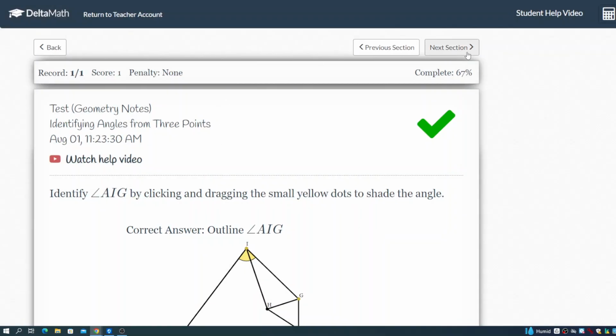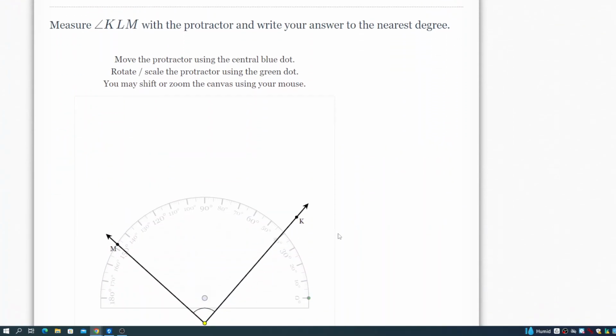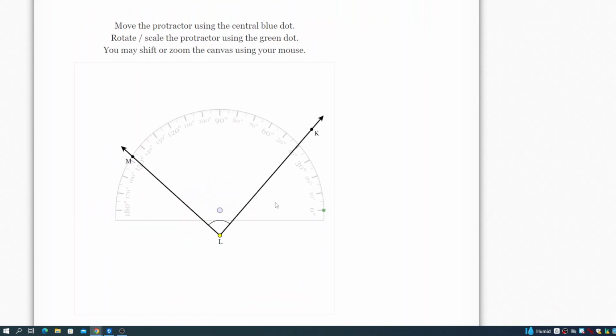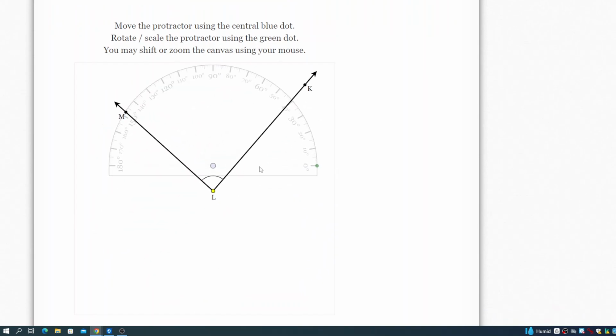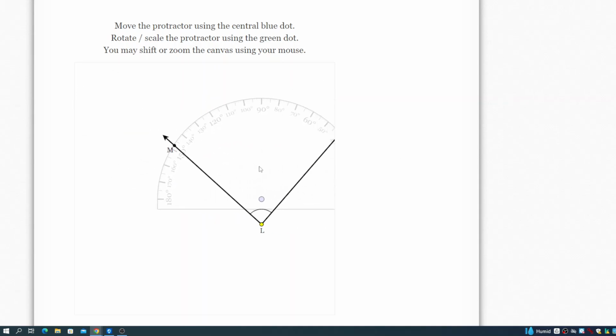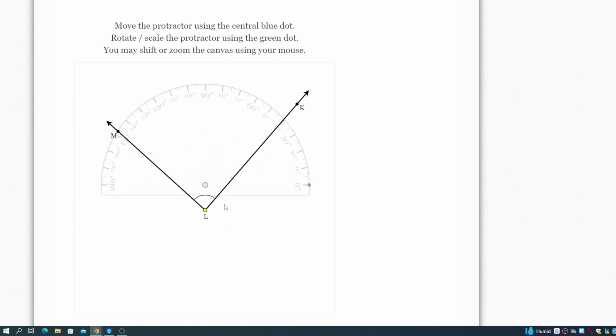And then one more thing I'm going to have you do in this lesson. It says measure angle KLM with the protractor and write your answer to the nearest degree. What you can do is click and you can just drag this around if that helps you. But you can see this little gray box here. That's your working space. You can't ever bring it outside of that. So I like to kind of zoom in here.